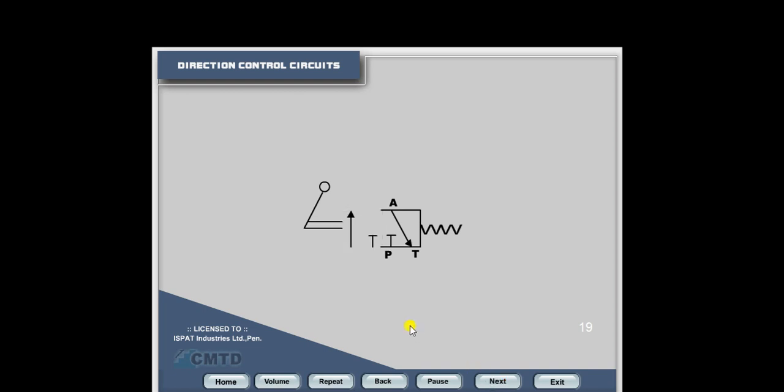In the left side square, port P is connected to A. Tank port T is blocked. When the handle is operated, the valve comes to this position. This position is drawn next to the handle.